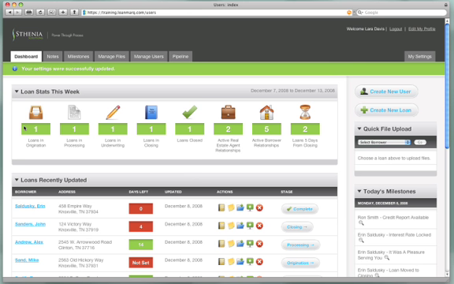Could users incur charges for accepting Loanmarq texts? They could. It completely depends on their plan. They would need to check with their cell phone service provider to know if they would be getting charged for that. Well, very nice, very nice.